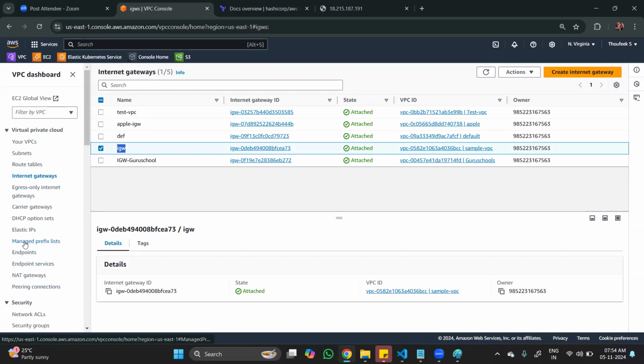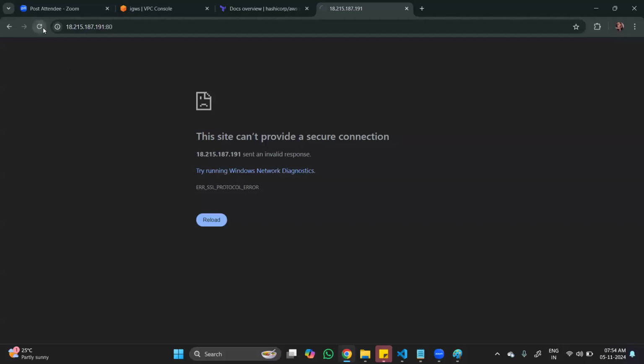Then, yeah, you check the application. Now it's live, I think. So all the resources, what are the resources? Around 7 resources we created using Terraform. It will take, I think, less than 1 minute, right?